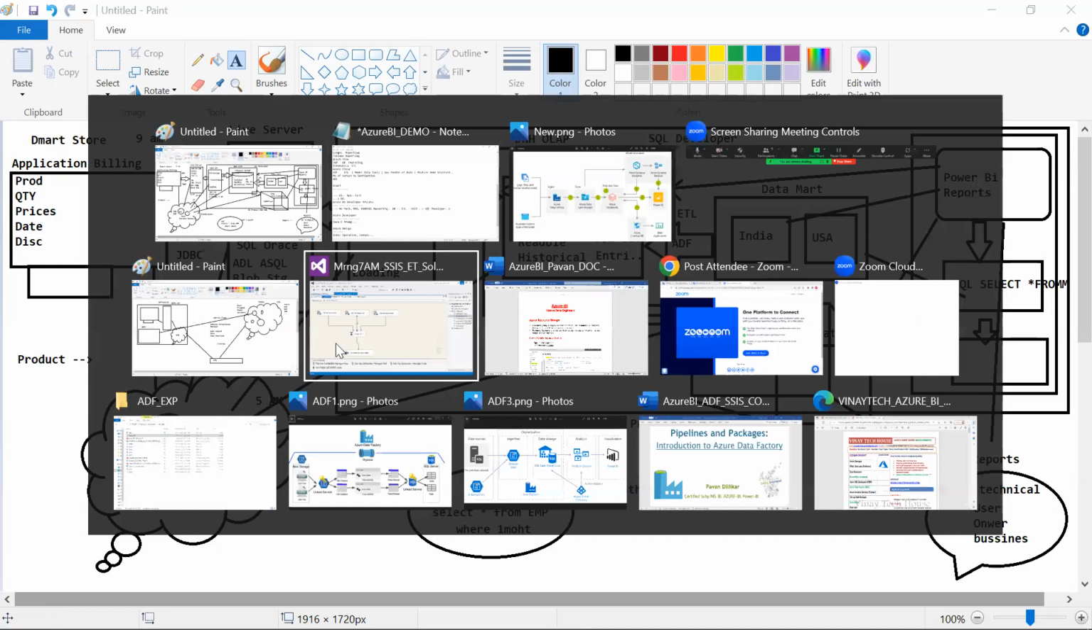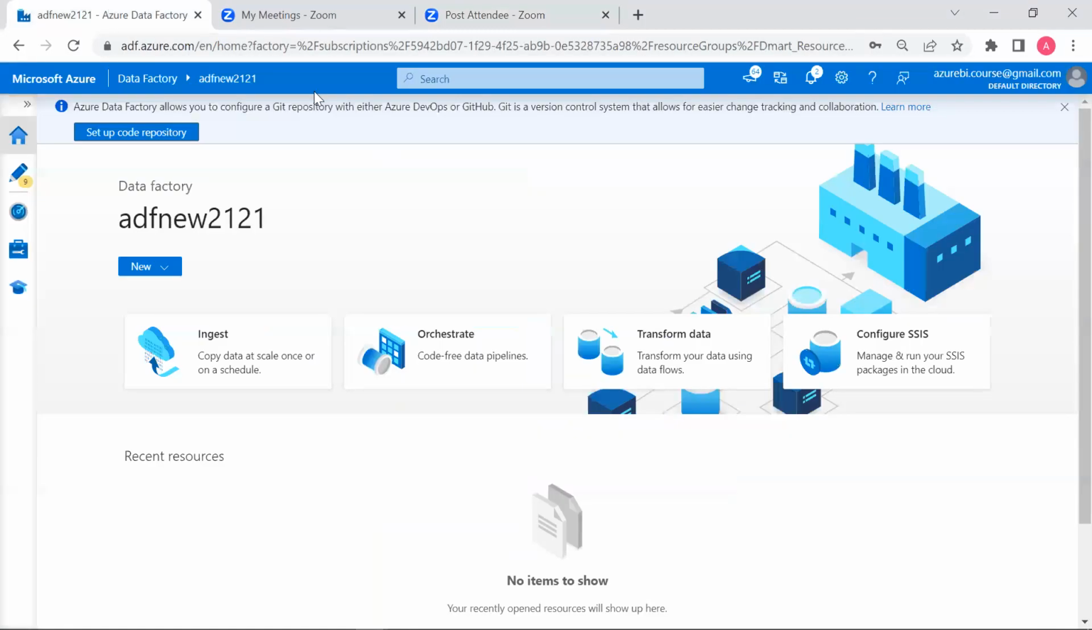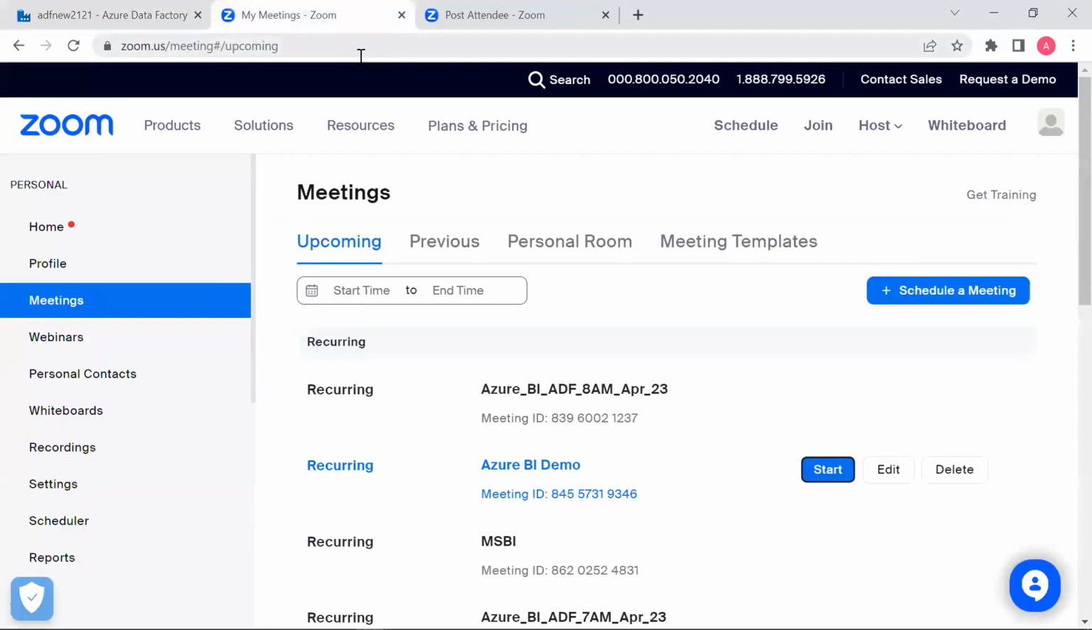Same way, if I go to Azure, see here. Sorry, this is Data Factory. I'll just go here in the Azure portal.